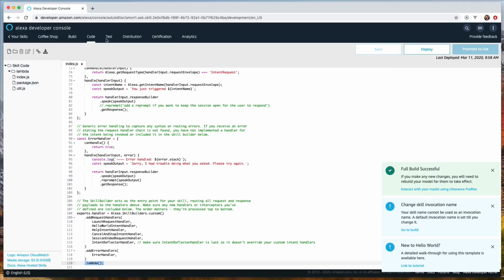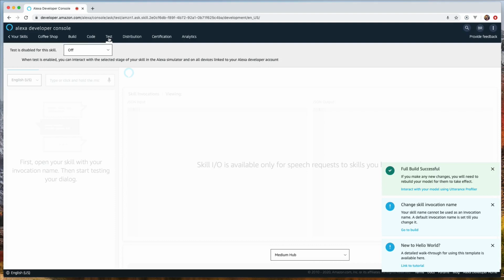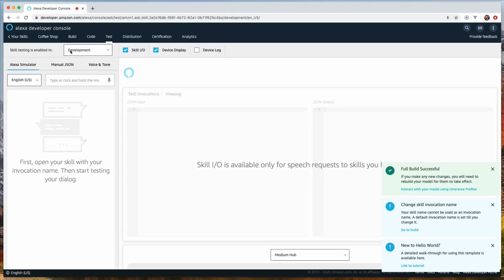And then we'll hop over to our test tab and we're going to enable this so that we can run it in development. And what's really cool is as soon as you do this, you can start playing with your app on the Amazon app on your phone, or if you have an Echo, you can go ahead and say things like, Alexa, ask coffee shop, how are you doing? But what we're gonna do for this is just use the simulator.